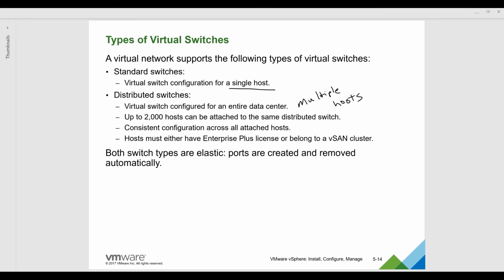Up to 2,000 hosts can be attached to the same distributed switch. And with that, you have consistent configuration across all the attached hosts, or the multiple hosts within your environment. Now, it's important to know that all the hosts must either have an enterprise license or belong to a vSAN cluster as well. And both switch types are elastic, meaning that the ports are created and removed automatically.